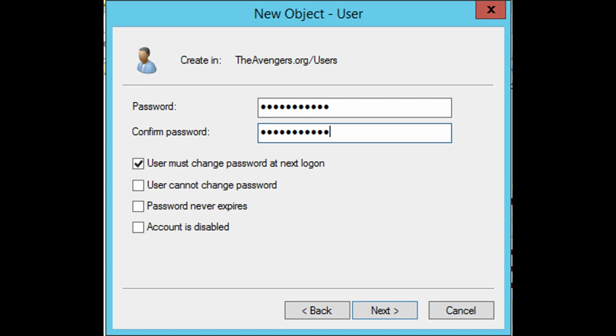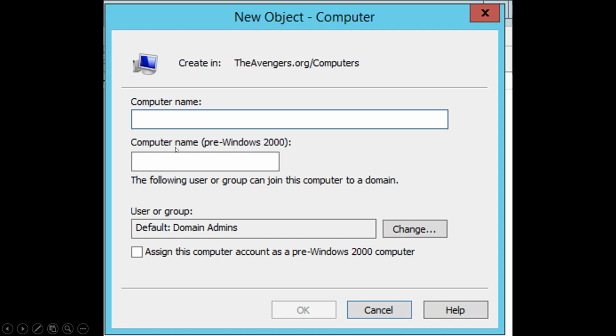I don't remember exactly what I put for his password. It probably had something to do with Loki or, I don't know, thunder better than lightning. Something like that. But I do have User must change password at next login checked, so when Thor logs in, he will select one that he thinks fits him. And then the next part.